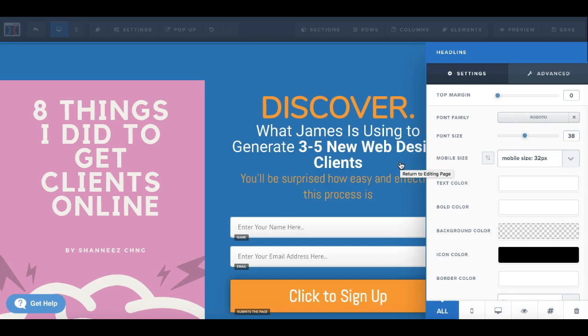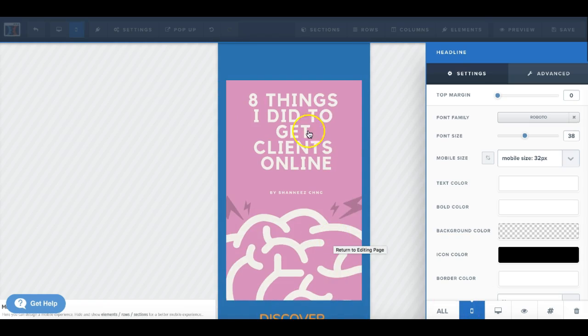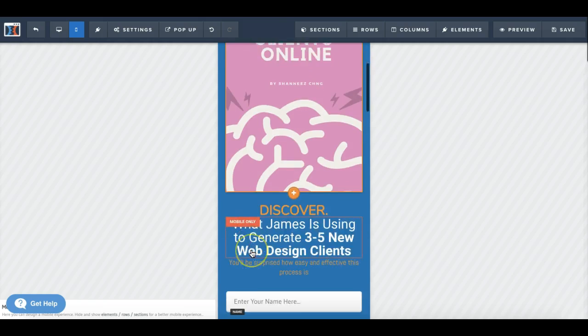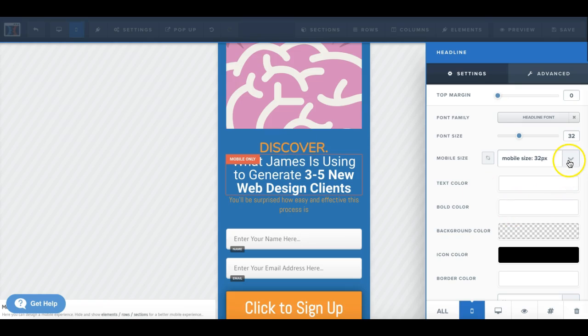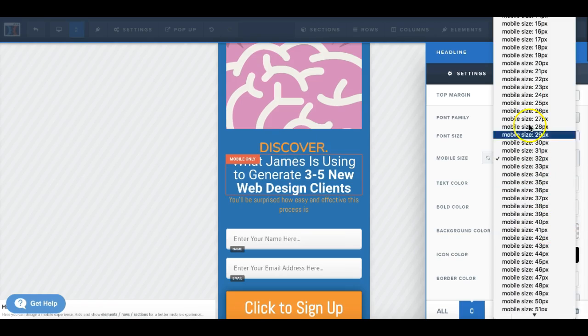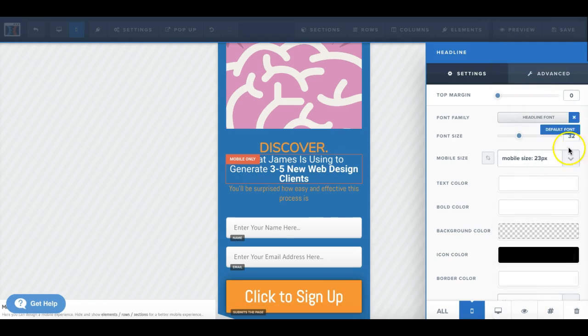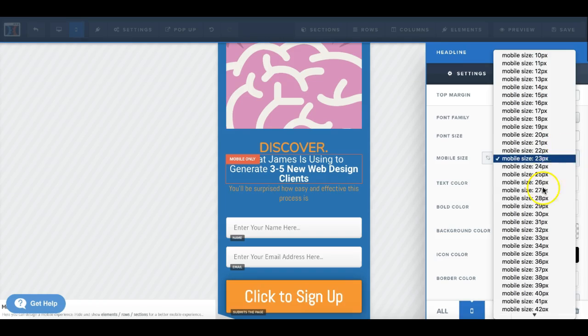Now to check how this looks in the mobile settings, you click on this mobile only and it will show you how it looks. Now this is the mobile only view. If it's too big, you can adjust the mobile size. When you change this mobile size, it will not affect the font size in the desktop view. It's only on the mobile view that this font size will be adjusted.